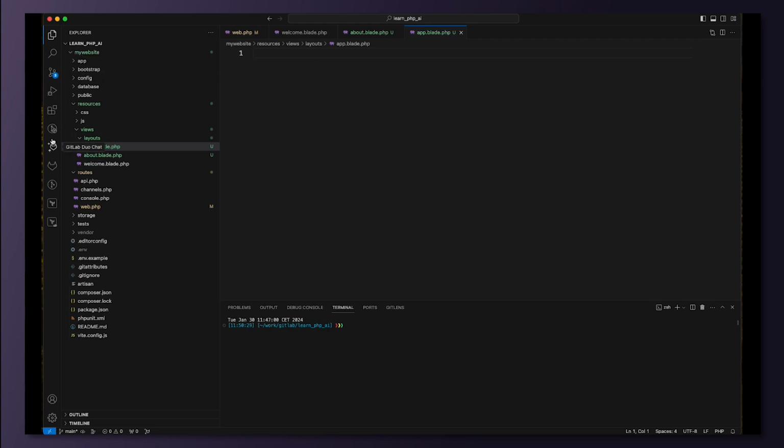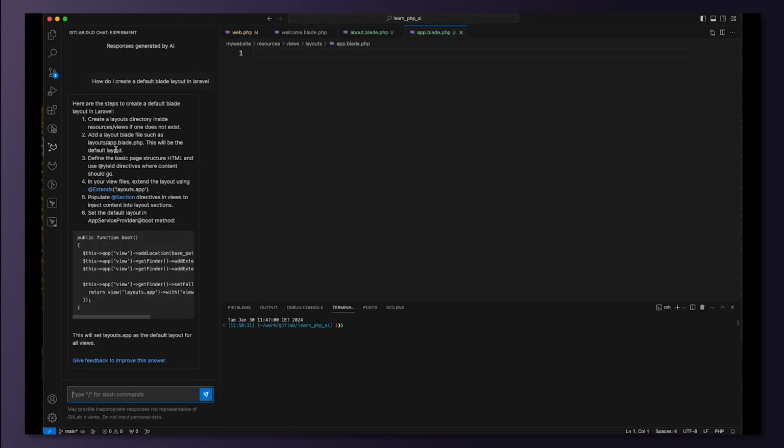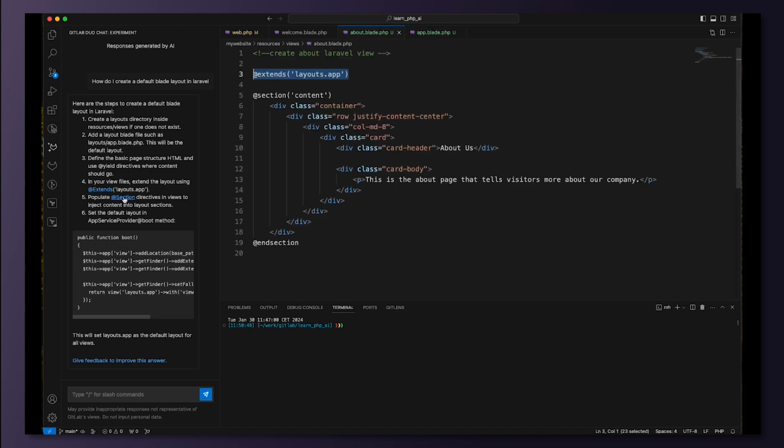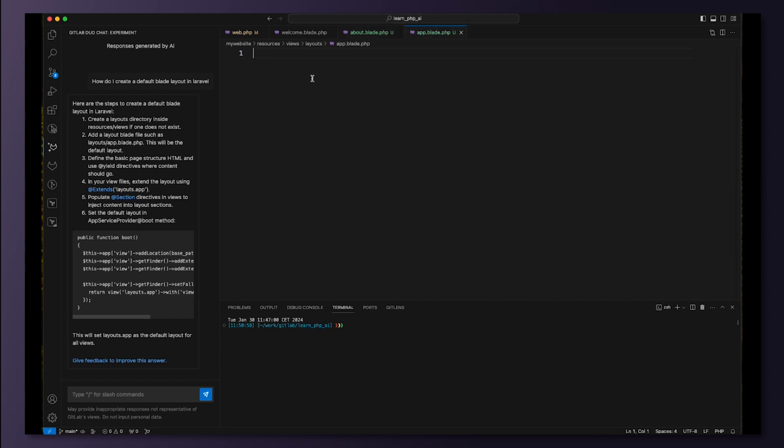Let's see, what instruction did it say? We should define the basic structure of HTML and use @yield directives. Then in your view files, extend the layout using @extends. You see, we already have that here, layouts.app. But okay, how do I define my HTML structure? Let me ask the tool to help me.